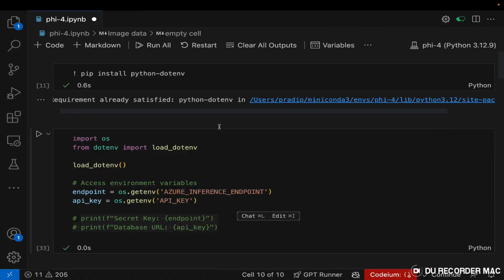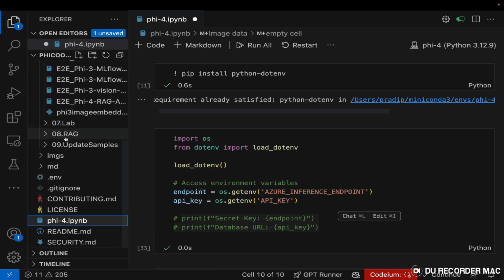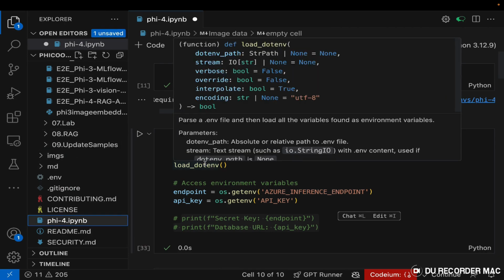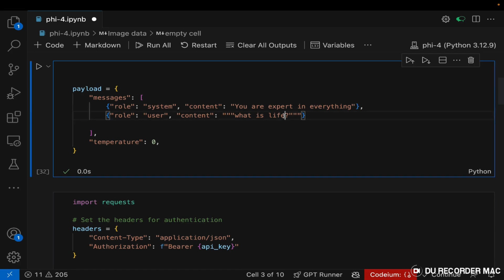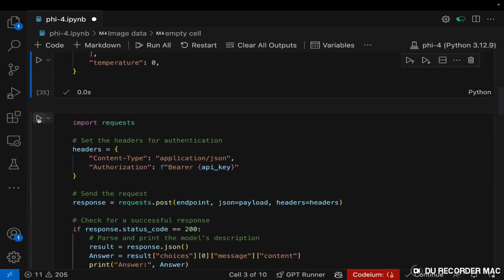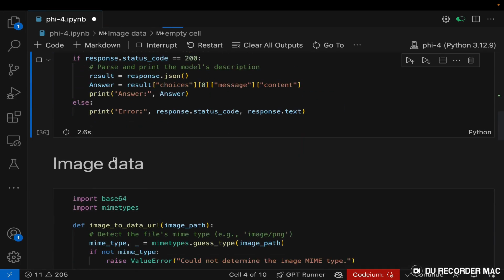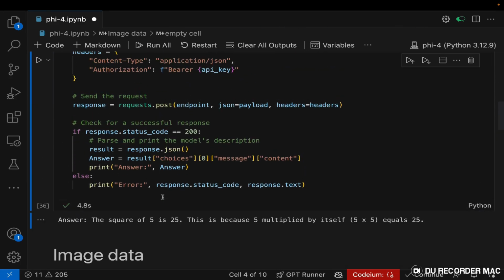This Python script interacts with Azure AI's Phi-4 model, both for text-based and image-based queries. It loads environment variables from a .env file, which stores the API key and Azure endpoint URL securely. Sending a text query to Phi-4 Mini. What it does: sends a request to the Phi-4 Mini model with a text prompt. What is 5 square? The model responds with, the square of 5 is 25. This is because 5 multiplied by itself, 5 by 5, equals 25.